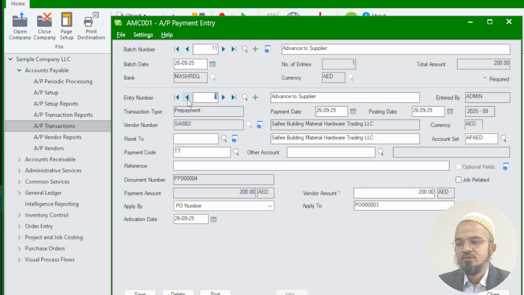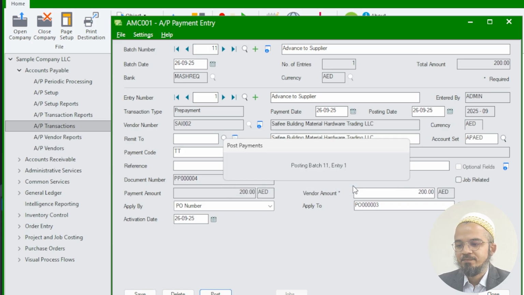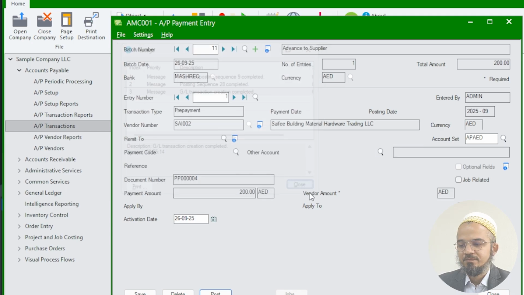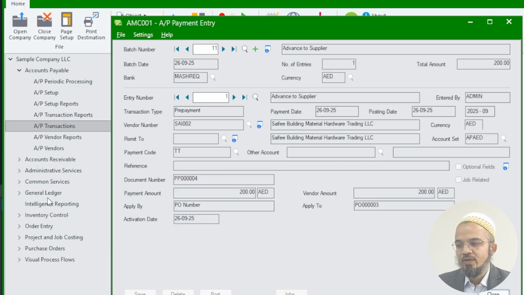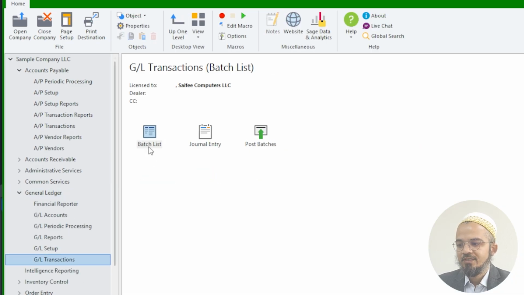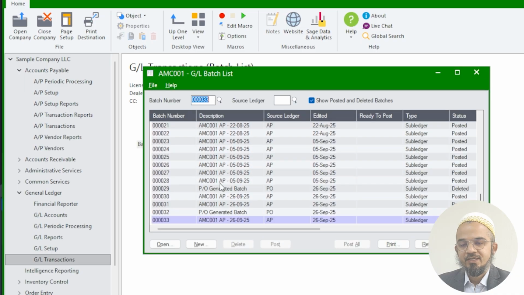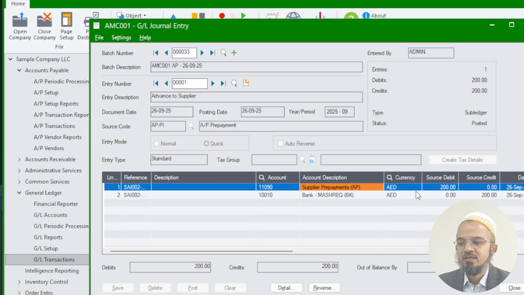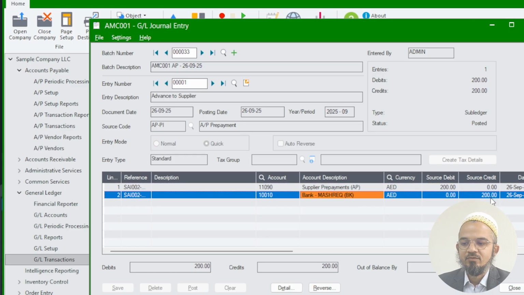You can go back to this entry number 1 over here, post it, and the GL transaction will be created. Now we'll quickly go to General Ledger, GL transactions and batch list, just to validate the transaction which has been created. I'll open this transaction which was created just now, and I can see that this account of supplier prepayment is debited by 200 and Mashreq account is credited by 200 based on the transaction.